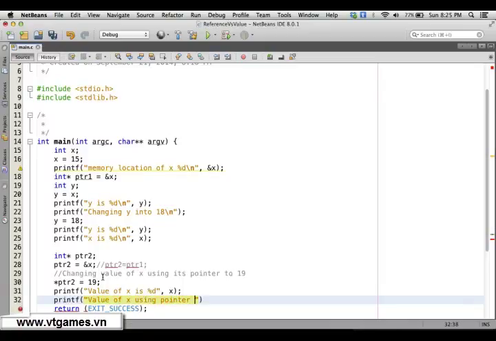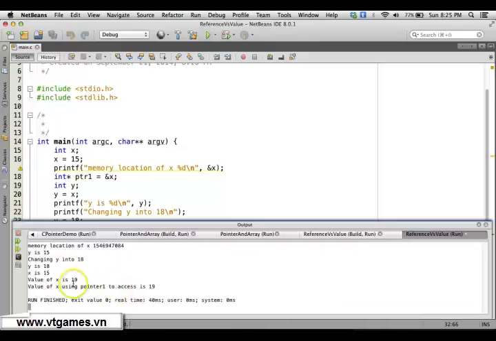And you can print out the values of x using the pointer. Values of x using pointer 1 to access is, and we're going to put a new line here, and another new line here, with ptr1. You'll see that both of them get to 19. Values of x is 19, and values of x using pointer number 1 is 19.